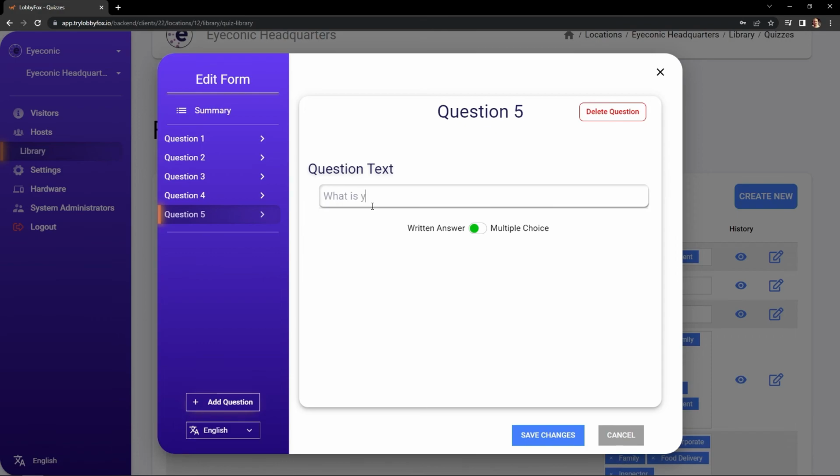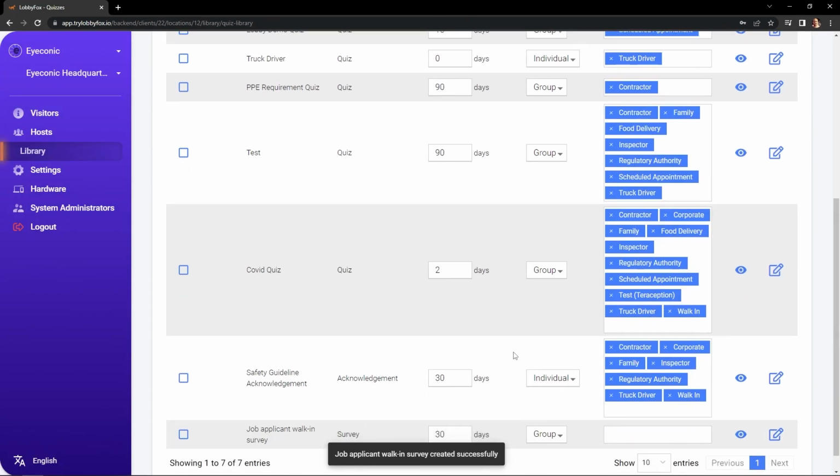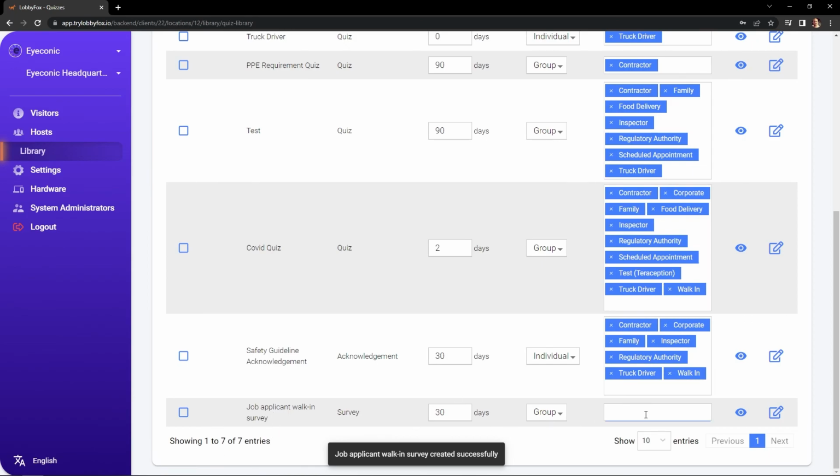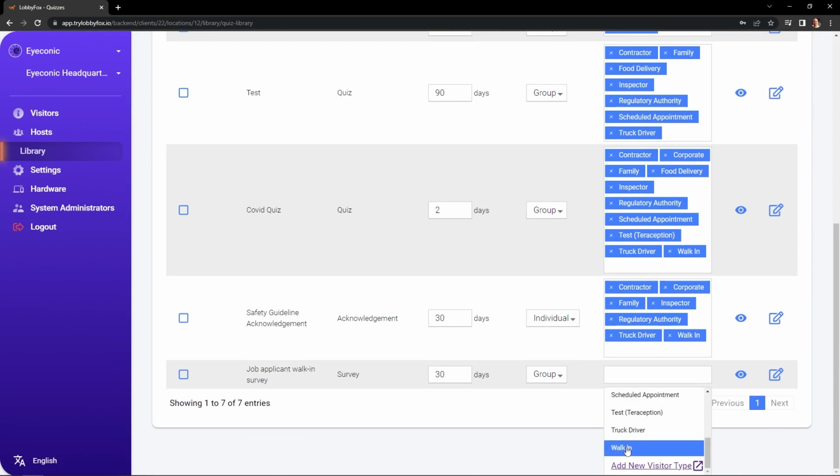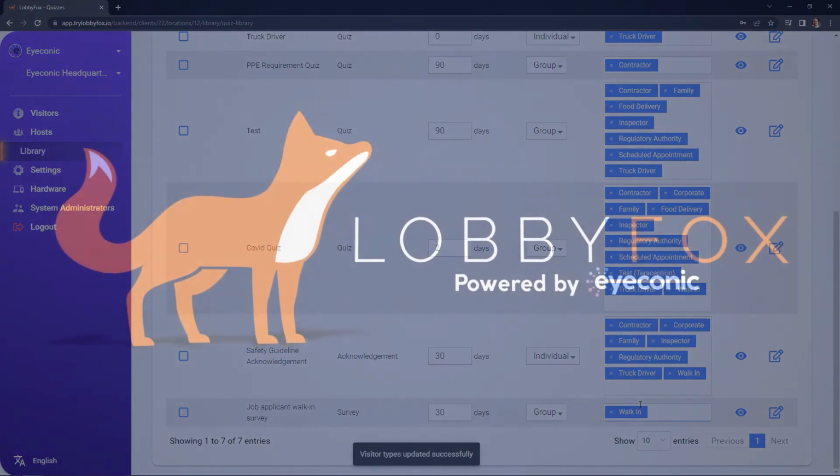What is an email address we can reach you at? Alright. So now we have created a survey for job applicants. So we will select just walk-ins for this because they're the only visitor type that could be a job applicant.